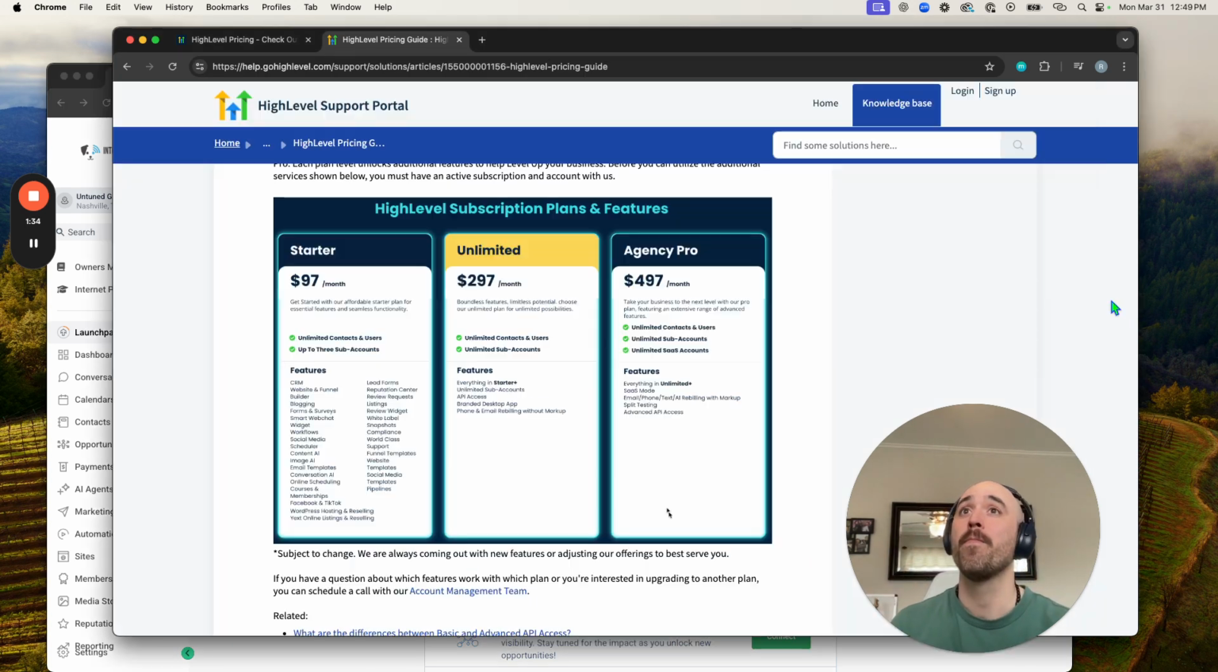The Starter plan is really good if you're an individual using Go High Level to market your own business. The Starter plan is definitely for you. If you plan on using this as a digital agency and you're just learning about it, pay less money while you're learning, right? You don't need to bump up to the Unlimited plan, even if you're selling it and using it as a digital agency.